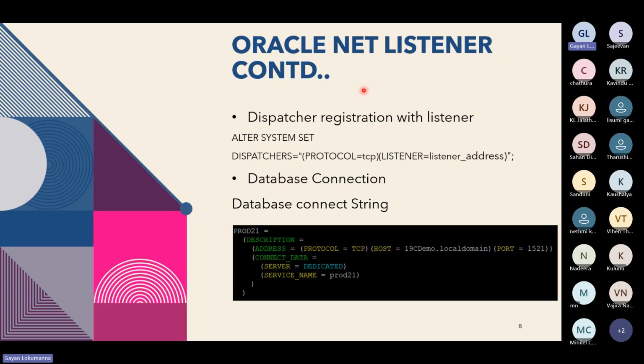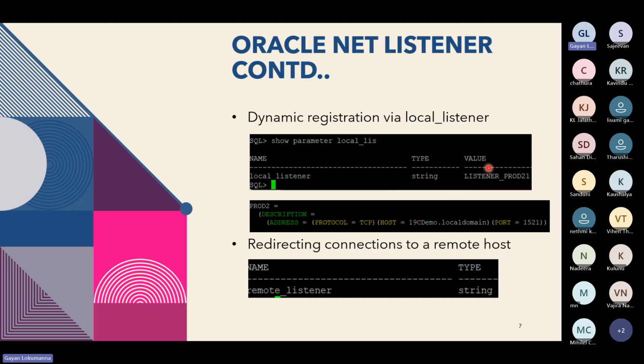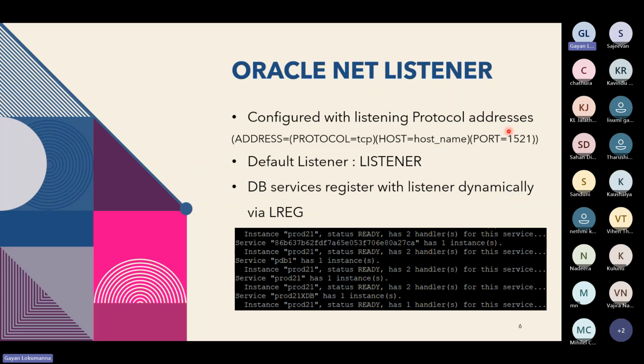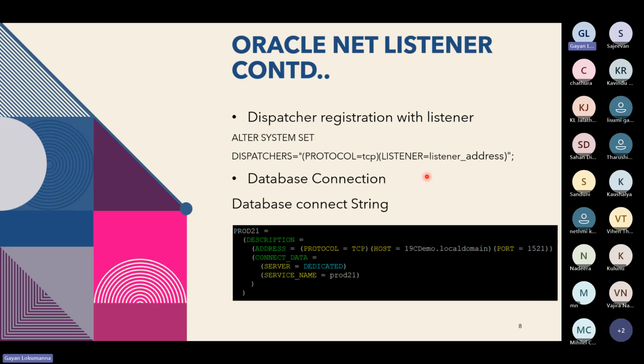Okay, so in order to set the number of dispatchers, you can specify the protocol that you're using and the listener that you want to connect with. Right? So here also you can specify the address of the listener. We saw the address of the listener, something similar to this. So this address can be mentioned here as well, or it could be a connect string that refers to the listener's address.